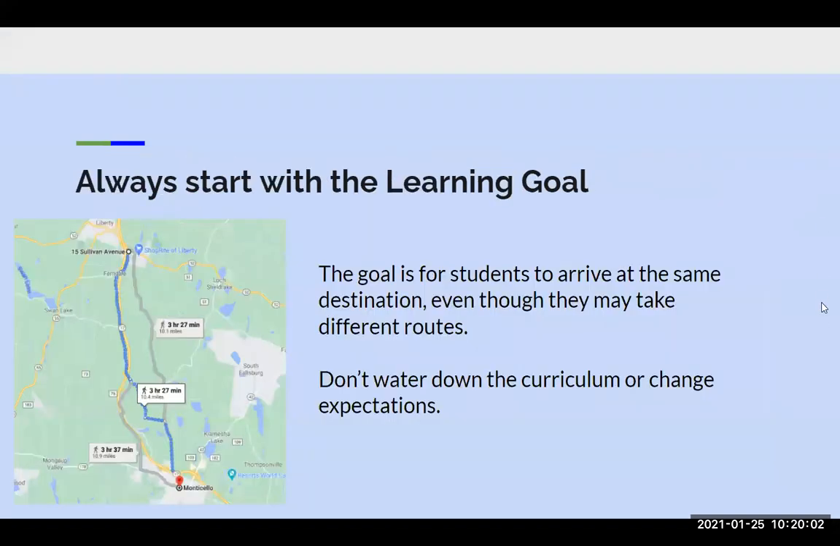The important part is always to start with the learning goal. The goal is for students to arrive at the same destination, even though they may take different routes. Don't water down the curriculum or change the expectations, but provide students the scaffolding they need in order to achieve the learning targets at grade level.